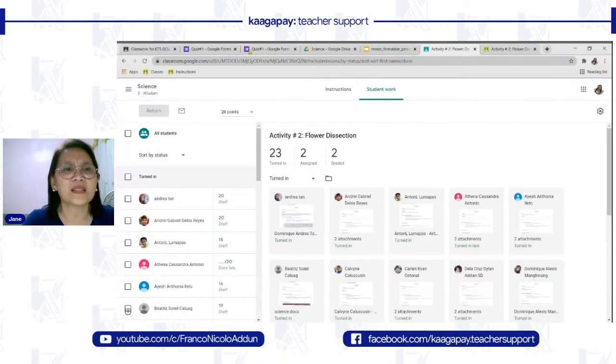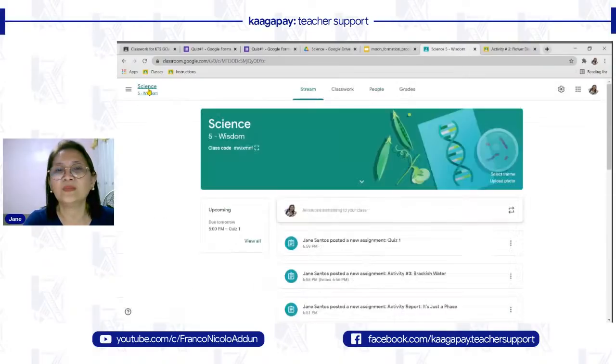So, naging 2 na po. Now, other ways, ayan, we can also return this ng sabay-sabay. Yes, teachers, we can return this ng sabay-sabay. How? How can we return this? Okay. So, punta lang po tayo sa grades. Okay.